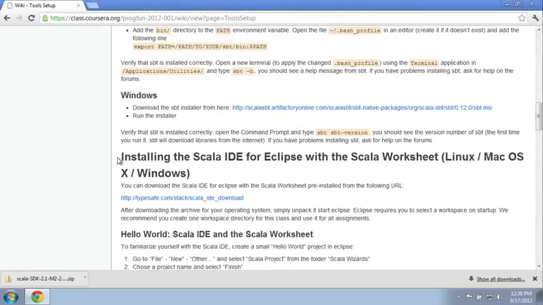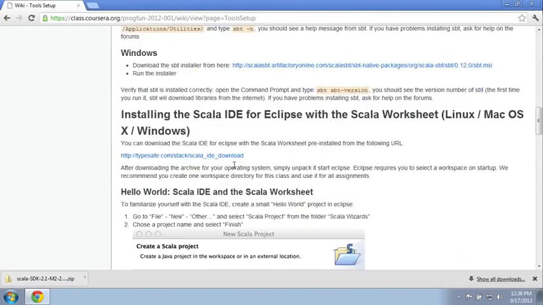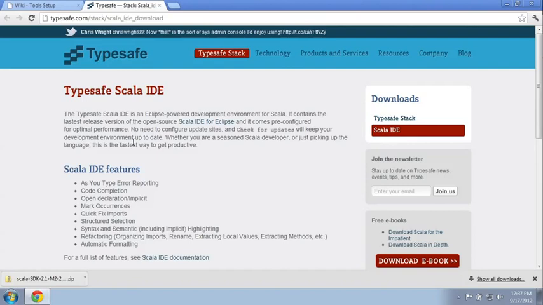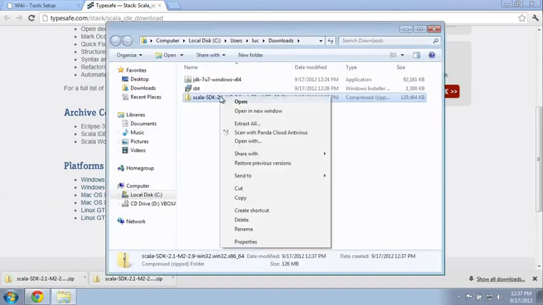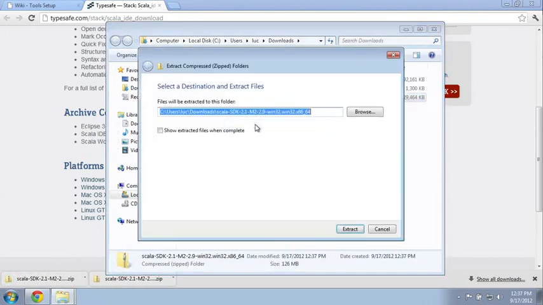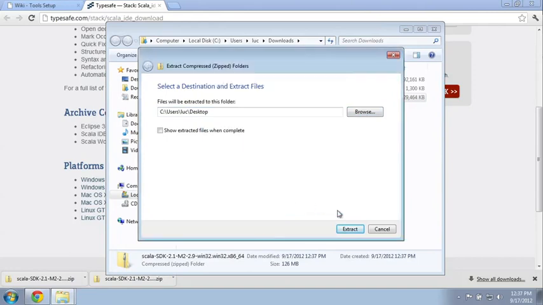Now the last thing we need to do is installing the Scala IDE for Eclipse. The Scala IDE for Eclipse can be downloaded from the following URL. On this website, you just scroll down to the list of downloads and you select the package according to your operating system. Once the download has finished, we open the Downloads folder in the Explorer. You right-click the archive and you select Extract All. I'm going to extract the Scala IDE for Eclipse to my desktop.